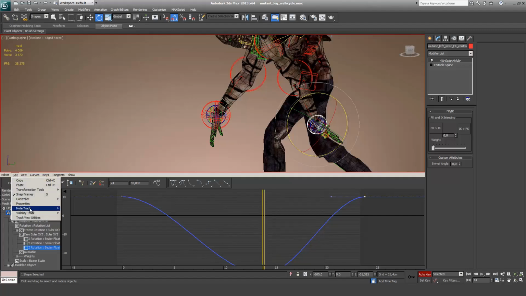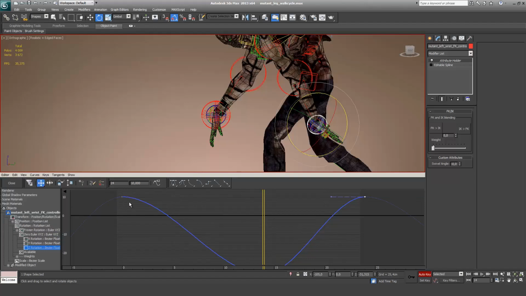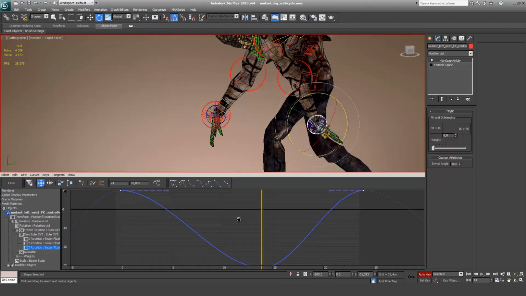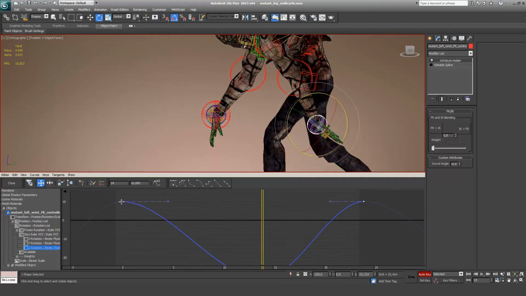We'll also go into Edit, Controller, Out of Range Types, and of course make it cycle. I'll select those 2 things, and because 14 is not 12, it's offset by 2, I will also offset the peaks to the right by 2.